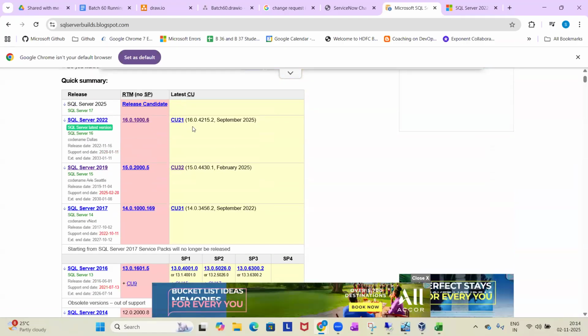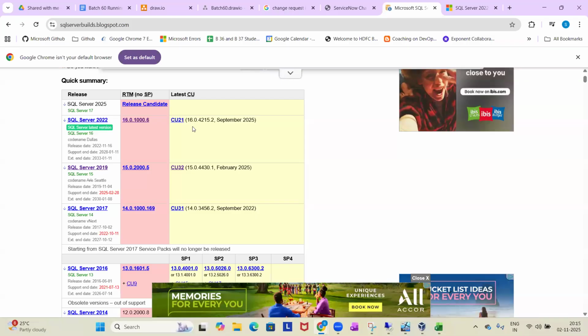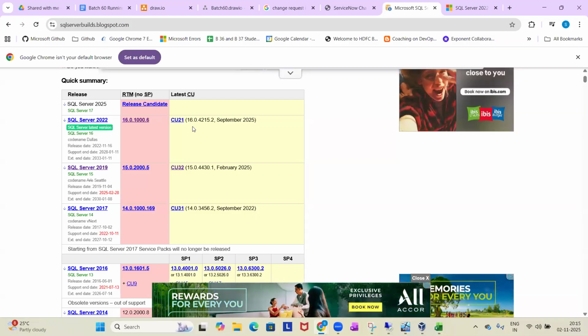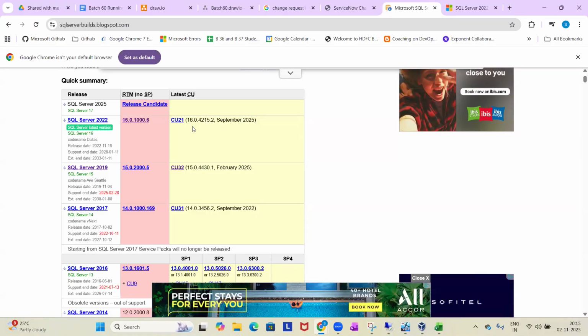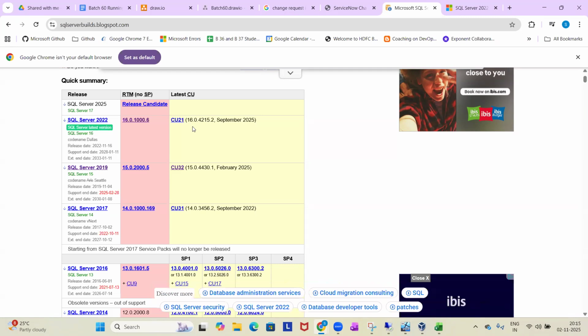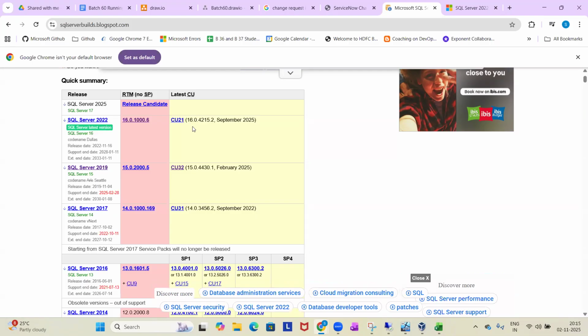You have to remember, guys, CU21. At least nearby you have to tell. What is the latest update of SQL 2022? Because you are claiming that you are patching on a regular basis. When you are patching on a regular basis, every time you will copy the patch file. So definitely you should remember.